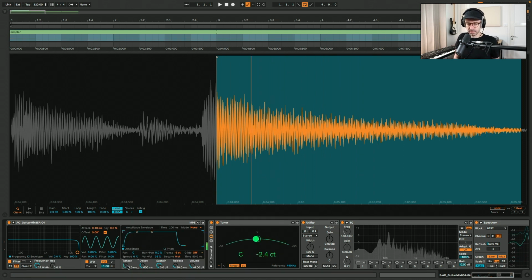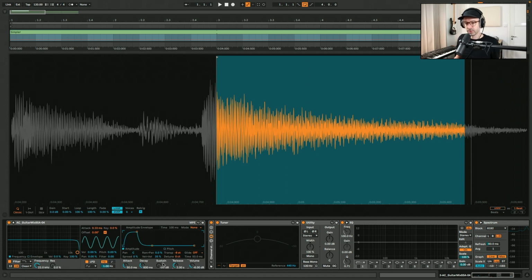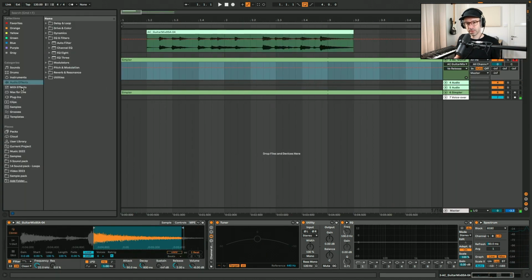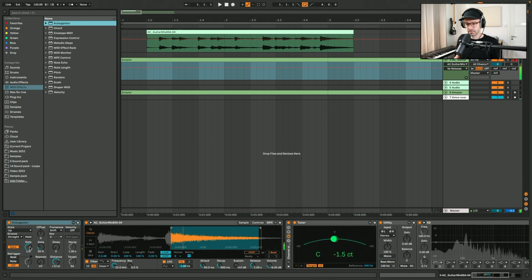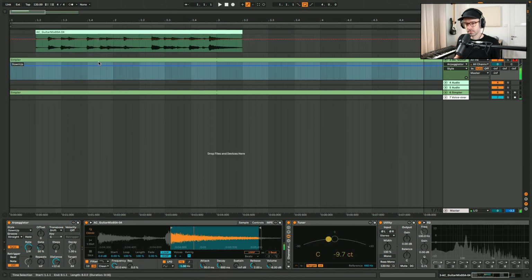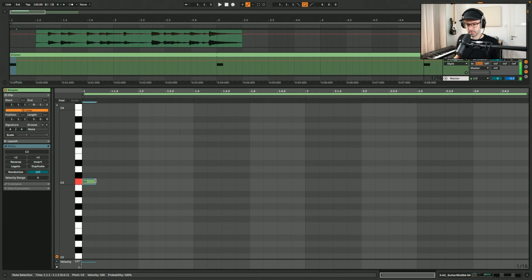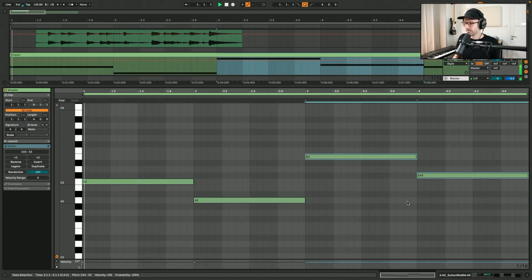Let's increase the attack. So let's turn the sustain all the way down and the release up. So I'm thinking, this is a short sound, so maybe an arpeggiator. Add a quarter note. And then I create 4 bars.